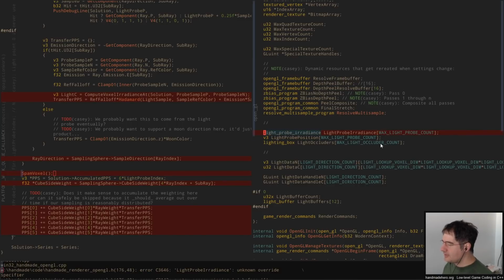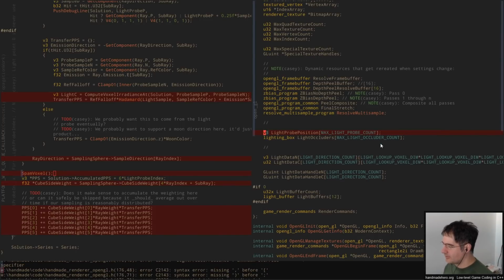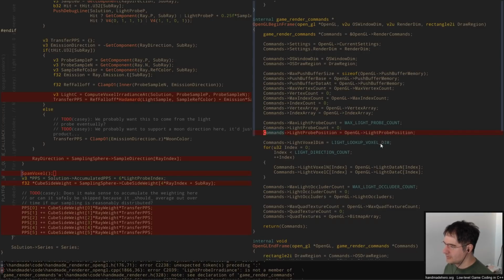All right, so let's start cleaning up the compilers and move towards actually running that stuff for real. Here in the irradiance part of things, we want to just get rid of this entirely. It's not anything that we actually need.